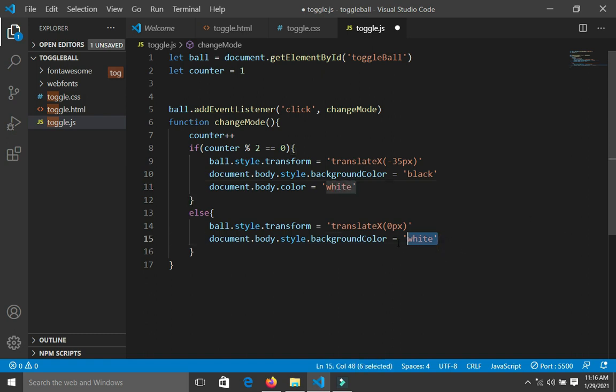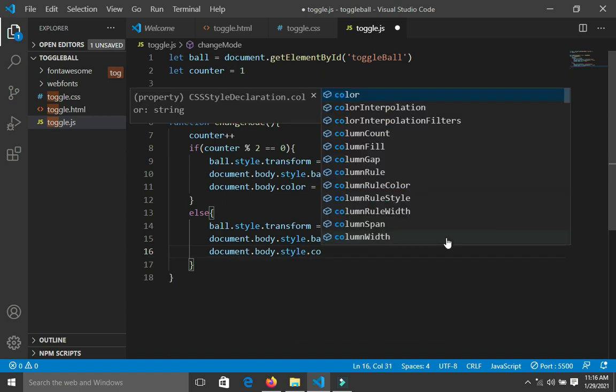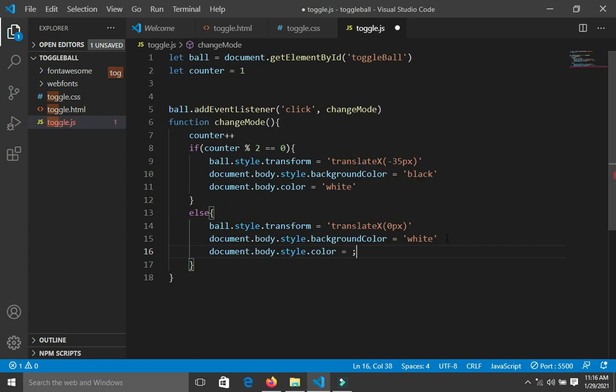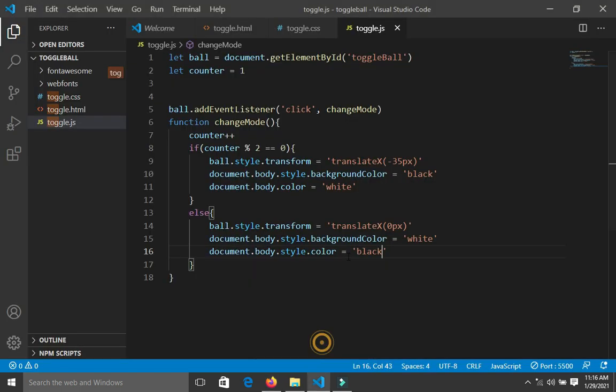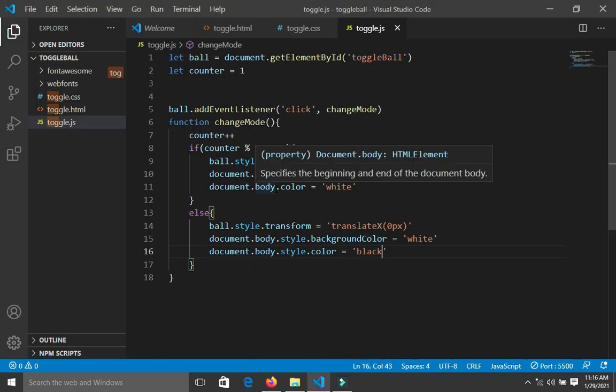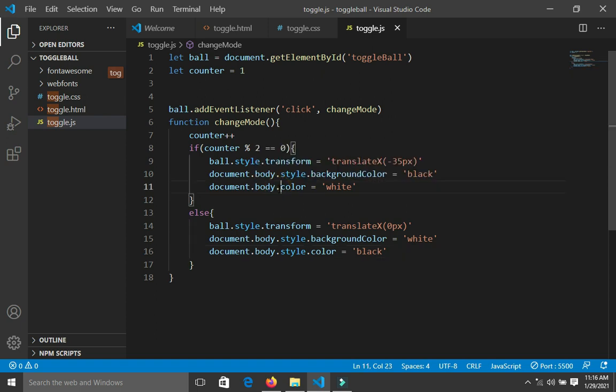You see, document dot body dot style dot color, default to black. Save your work, come down to the page. Okay, click. Oh no, I said document body dot style dot color. Save. Click again on the ball.